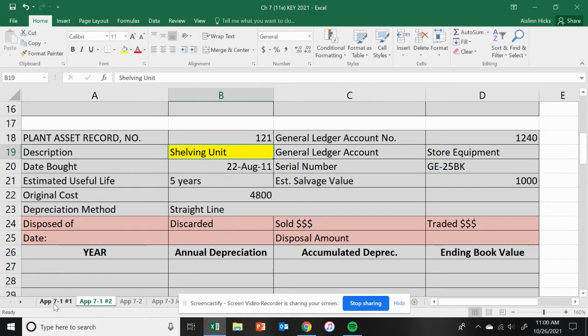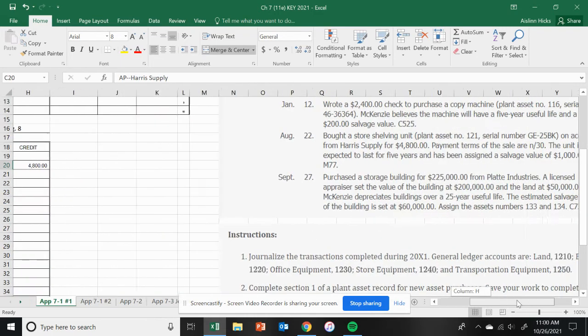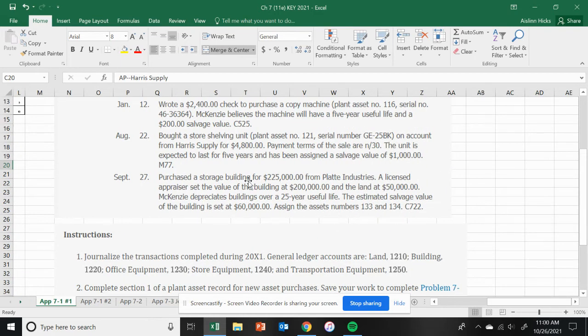The final one is a little more complex because we're buying a building on some land. Now, one thing to remember is that buildings do get depreciated. Land does not. Okay, land never goes down in value. Okay, a building depreciates over the years.